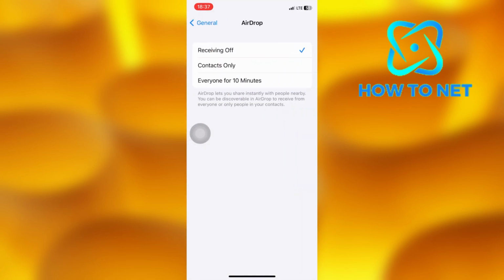You will have to first make sure to allow the receiving option on. You can either select to receive by only your contacts or everyone for 10 minutes right here. Keep in mind that when your AirDrop is connected, it lets you share with people nearby.